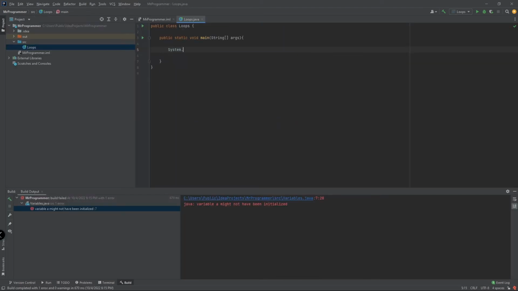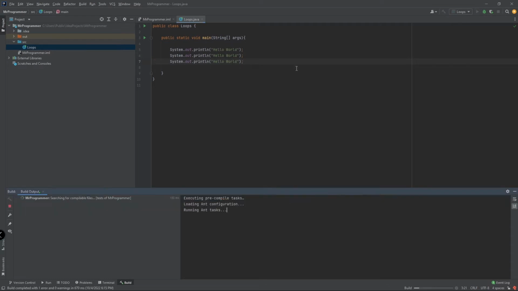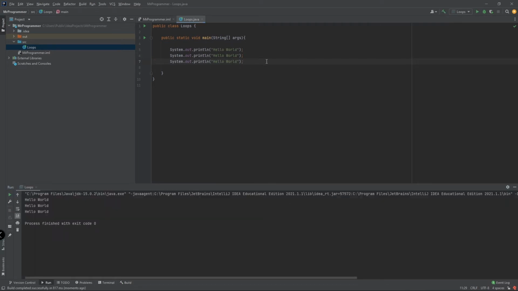If we want to print hello world 3 times, we can copy and paste this 3 times, and so we can run this 3 times. But what if you want to print it 100 times? Well, we can use a for loop.